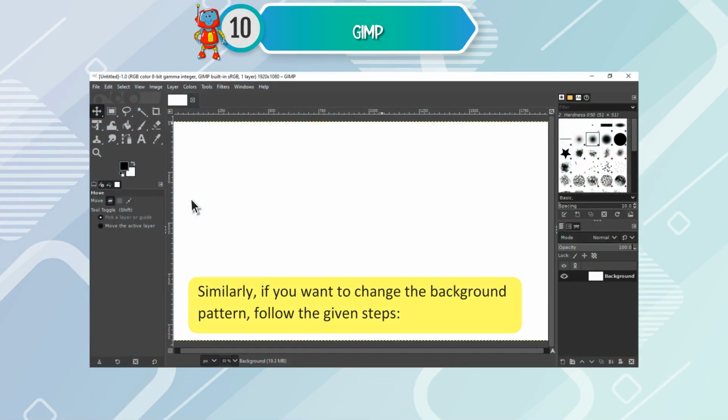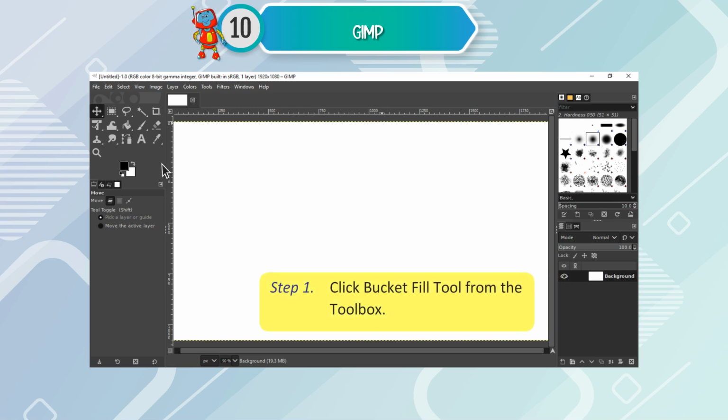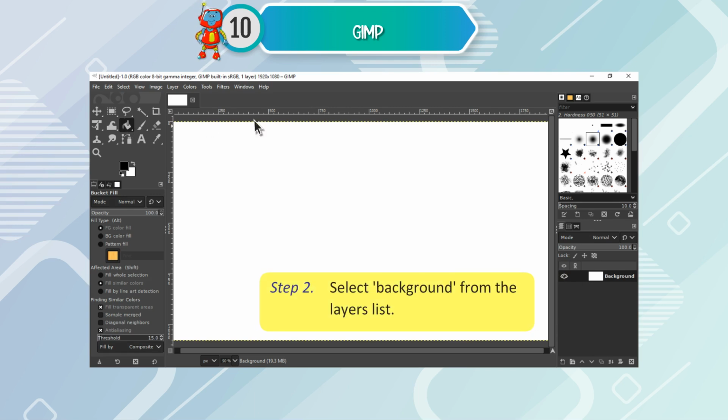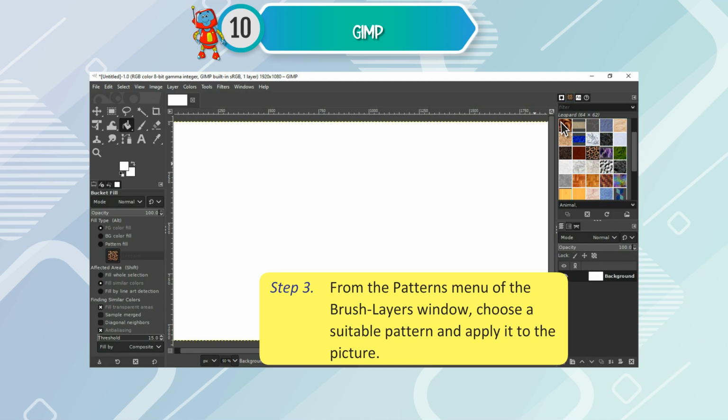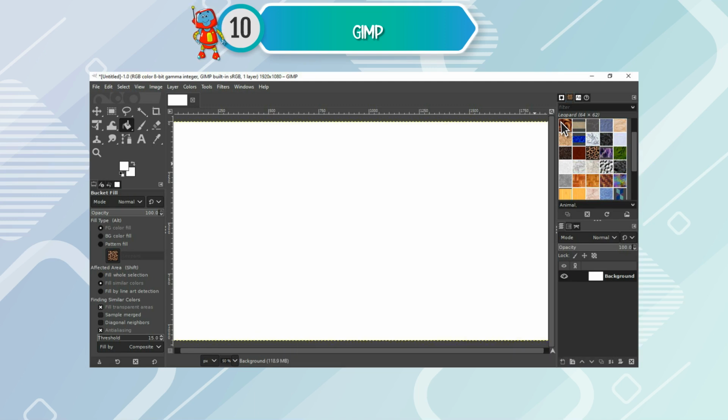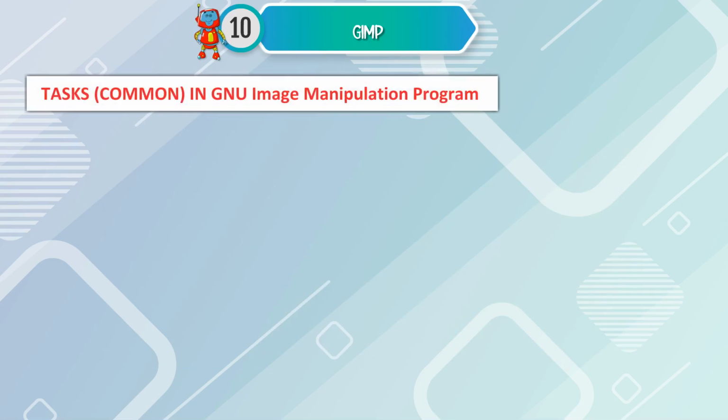Similarly, if you want to change the background pattern, follow the given steps. Step 1. Click Bucket Fill tool from the toolbox. Step 2. Select Background from the Layers list. Step 3. From the Patterns menu of the Brush Layers window, choose a suitable pattern and apply it to the picture. Step 4. Save the changes.